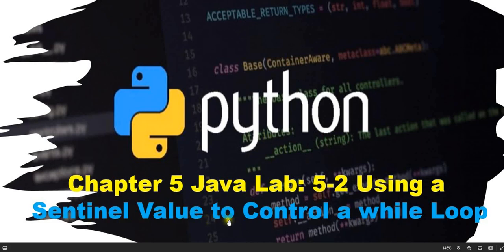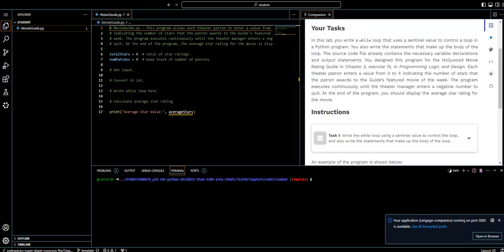Let's dive into the next video, which is going to be Chapter 5, Python Lab 5-2, using a sentinel value to control a while loop. Let's look at our code. So we're going to get input, convert to int, write the while loop here, and calculate average star ratings. Alright, let's get into it.